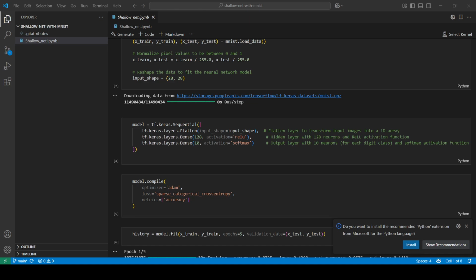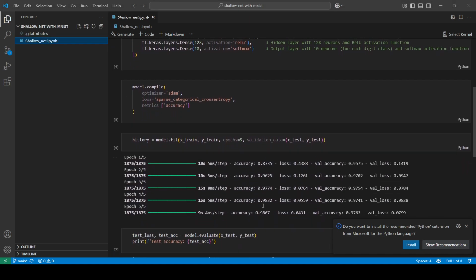So moving forward, we use sparse categorical cross entropy as our loss function because it's suitable for multi-class classification problems with integer targets like our digit labels. We monitor accuracy during training and evaluation to see how well our model performs. And then we train our model here.